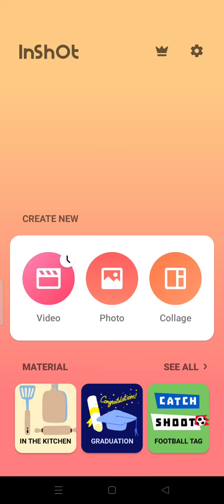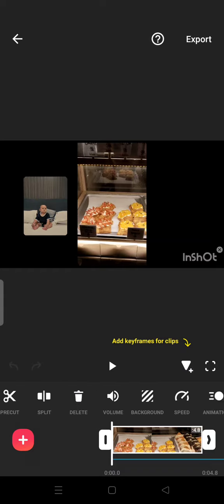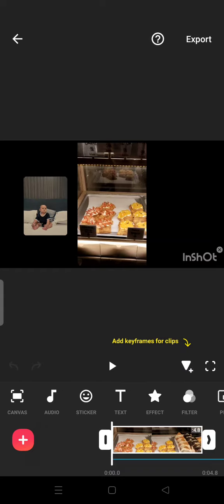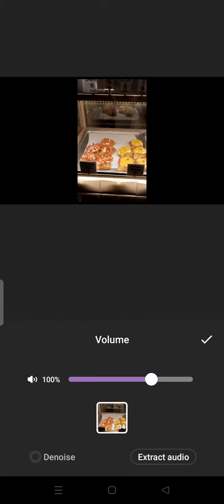So after that, you can open your project, your video, in here. By tapping your video, for example this one, you can tap your video here and try to search the sound feature or audio feature. This one, you can tap this purple bar, and this one you can use this feature, the noise.